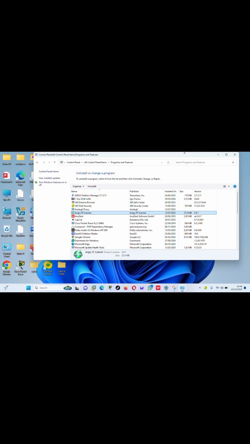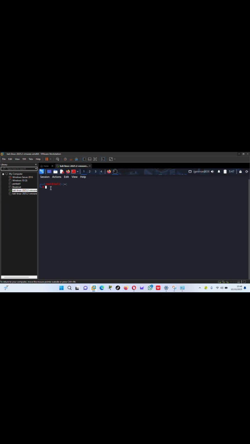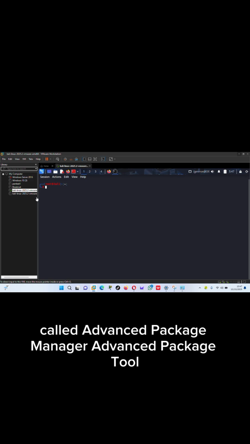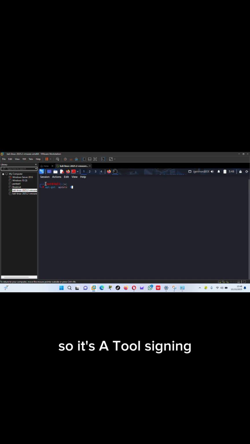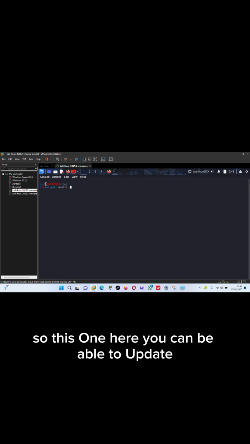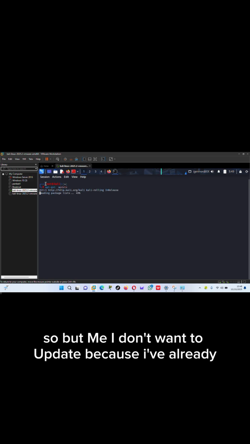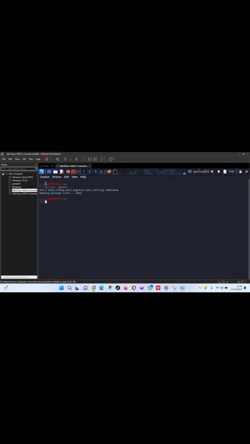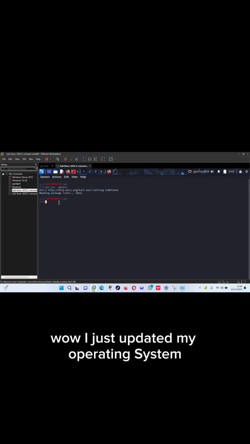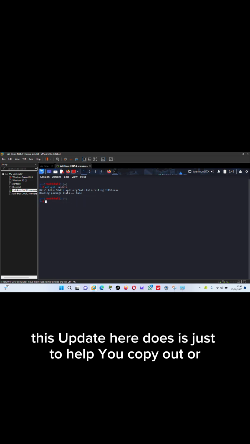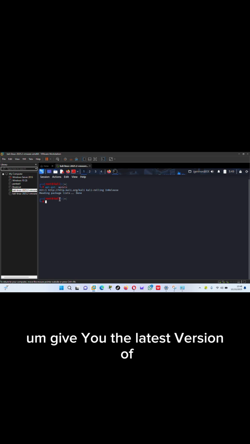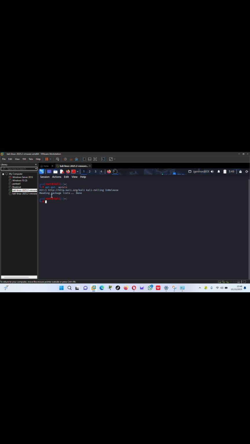But in Linux, all you need to do is use a tool called Advanced Package Tool, apt. With this one you can update. Once you click enter, you'll be able to update. But I don't want to update because I just updated my operating system. What this update does is help you copy out or give you the latest version of those programs that are running on your system.